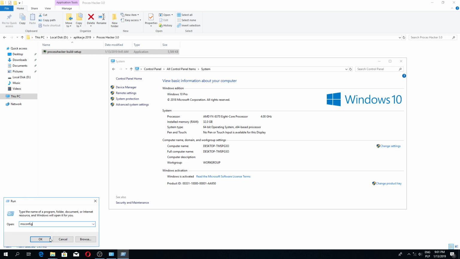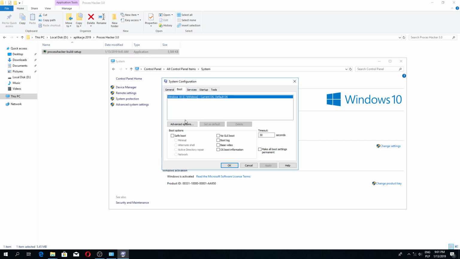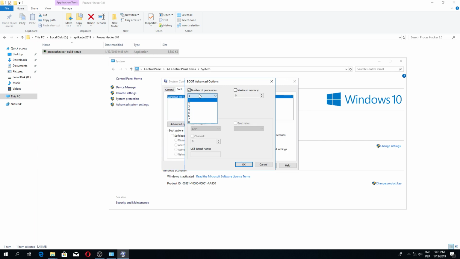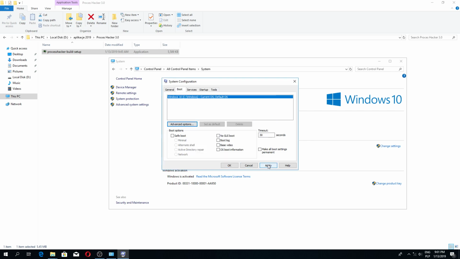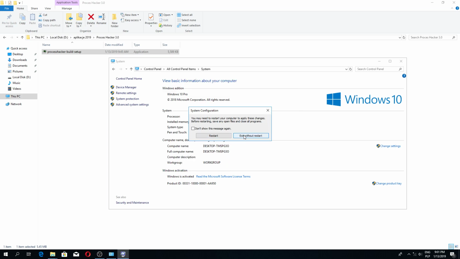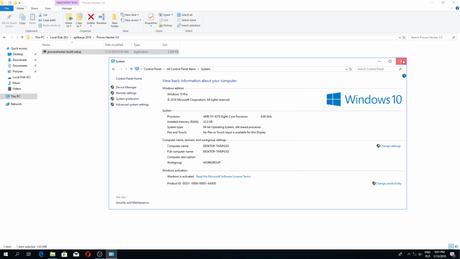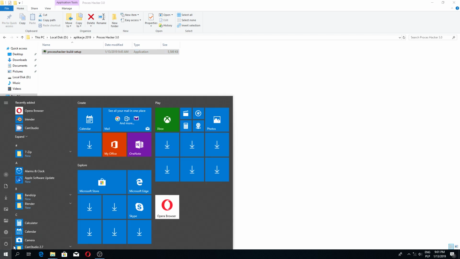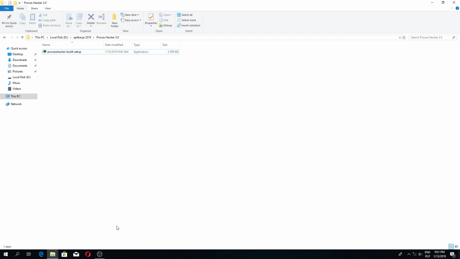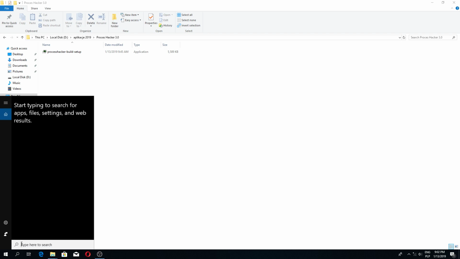msconfig, boot. We also will be using this. How many processors will boot? Restart later on. And what else? I have to check something. Group policy editor.